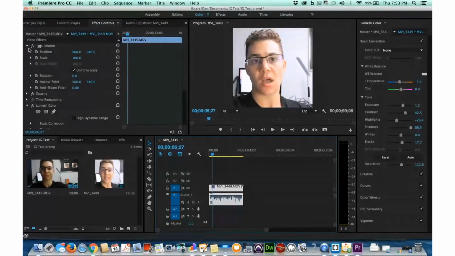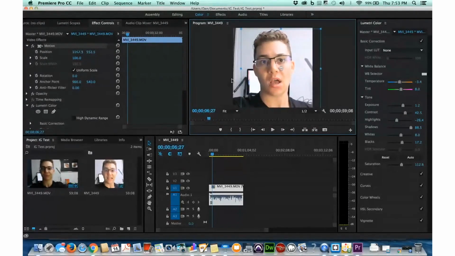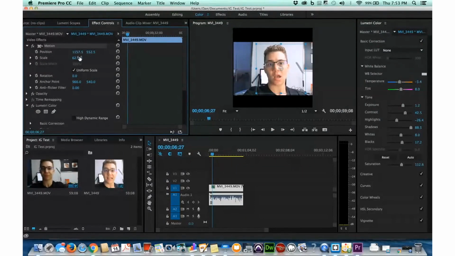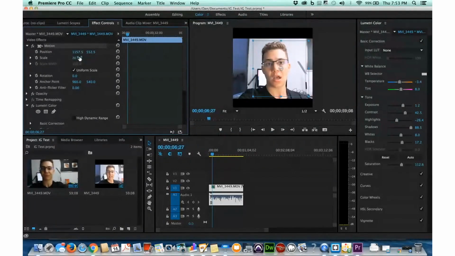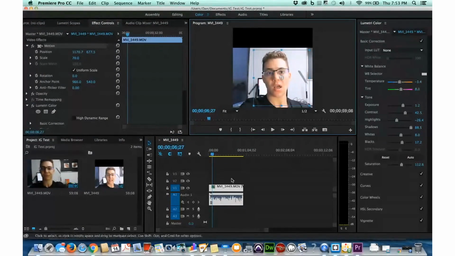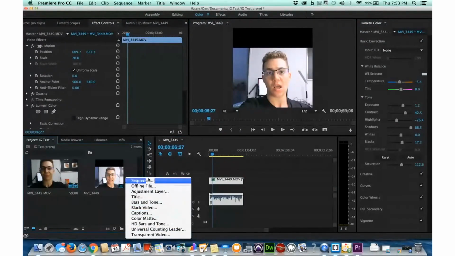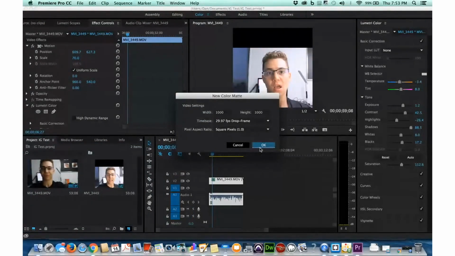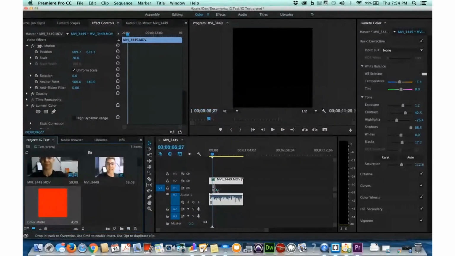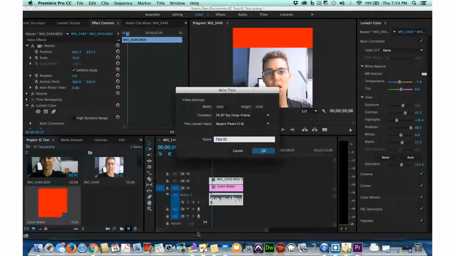And if you need to move it, you can just go over here where it says motion and you can move it. So you can also zoom out. So like if you wanted to, you could do this. You could grab it and you could do this. And I mean, this is a little bit advanced, but you could make a color matte, hit OK, and make it red. And you could put the red color matte here. Boom.